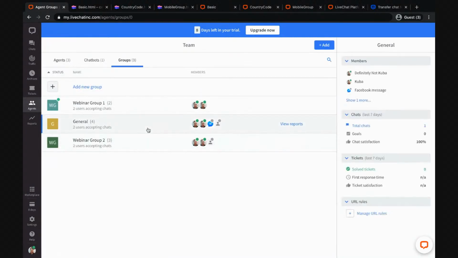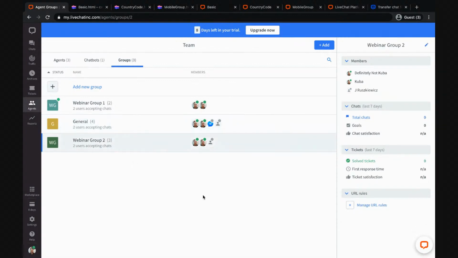Okay, that's it. As I've mentioned, unfortunately, you're not able to manage priority inside the general group, but that's what you can do inside all of the custom ones.